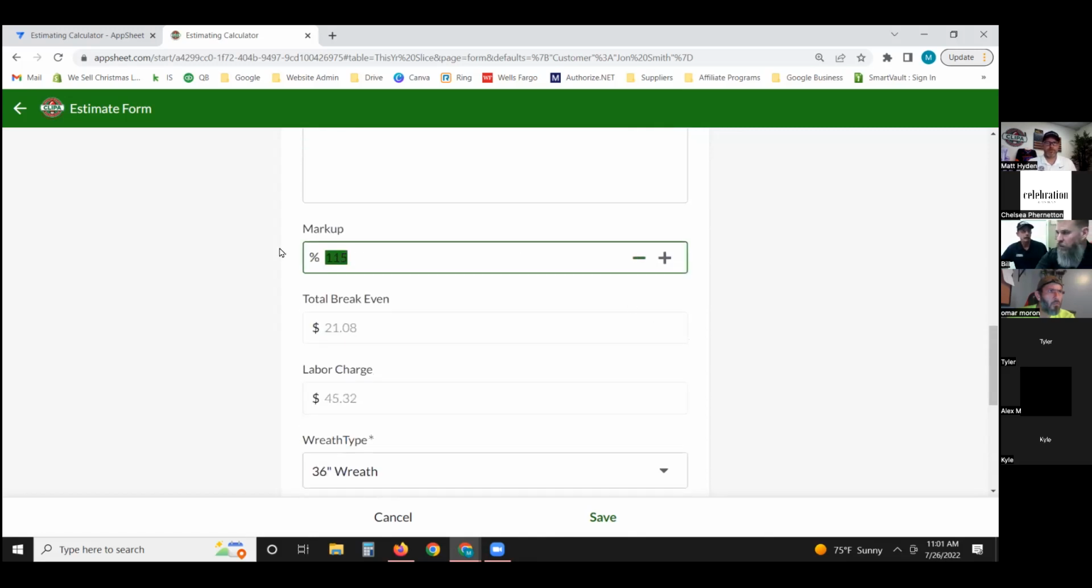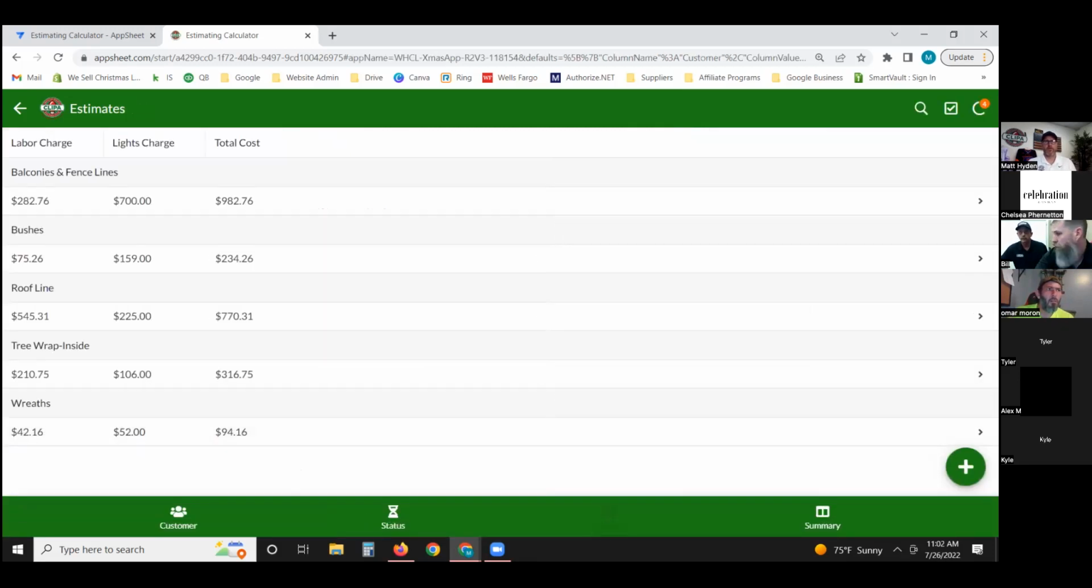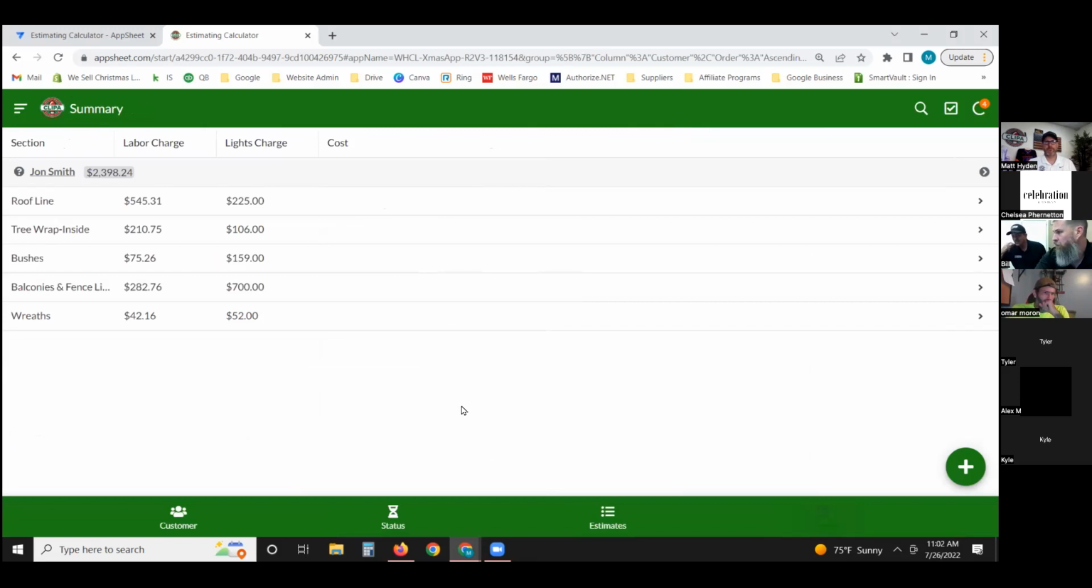So I can do my markup down 100%, $42. Okay, that was $94. Sounds perfect. Let's do it. Go to my summary. We are at $2,398, right at the customer's budget because they're at $2,400. We can add more if we want. We can take away some if we need to.